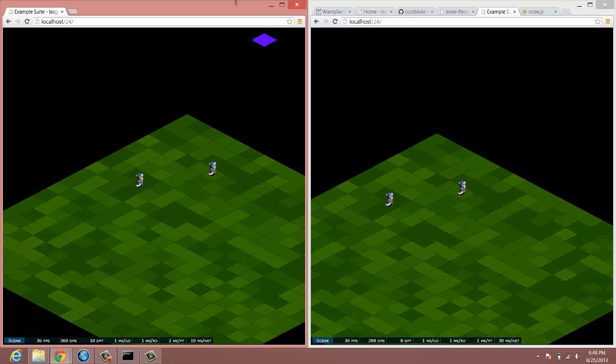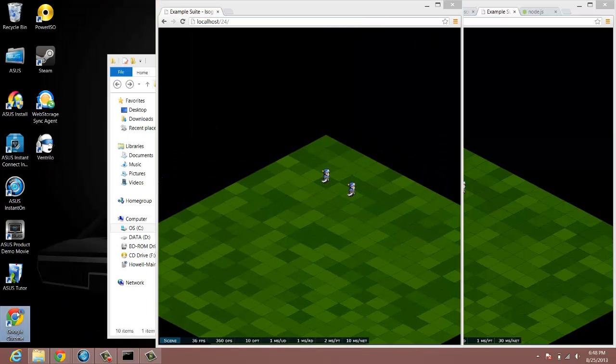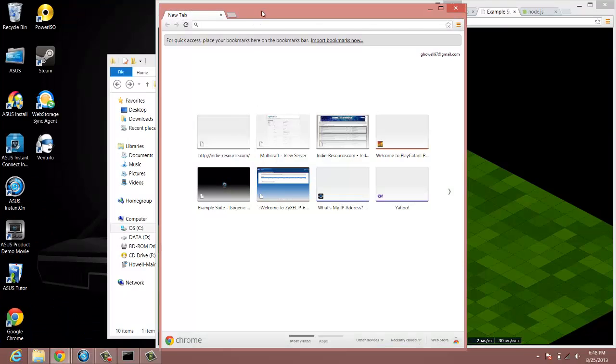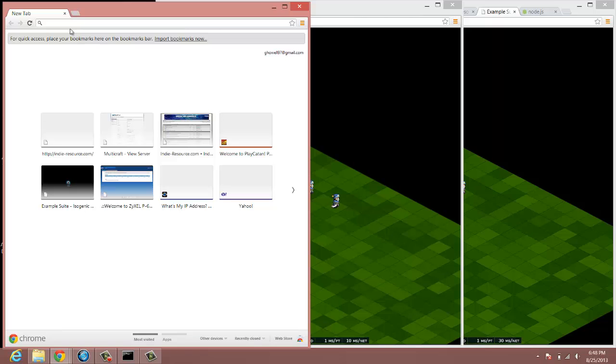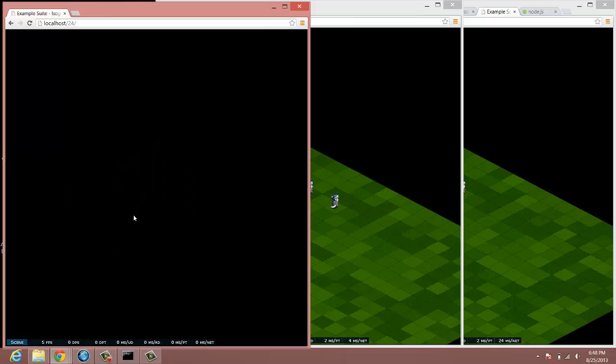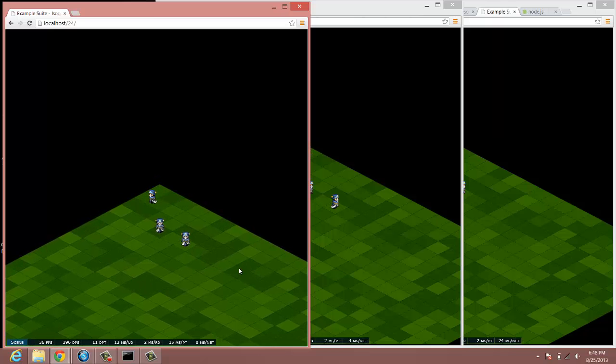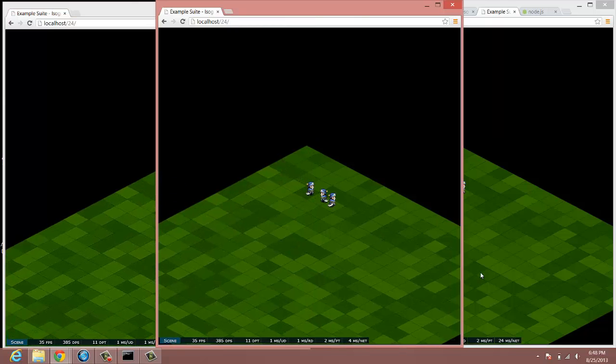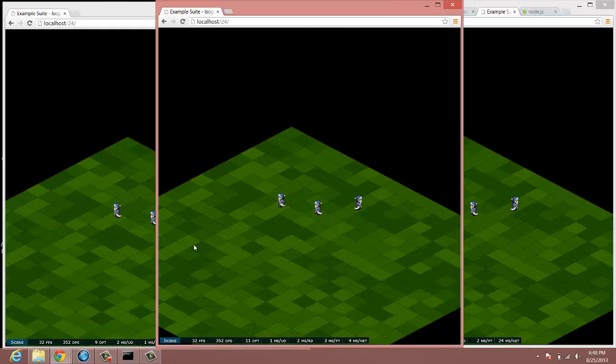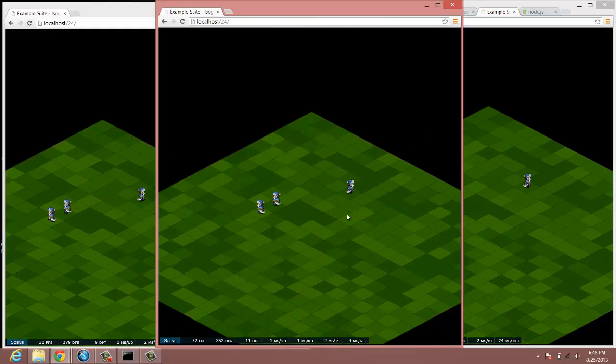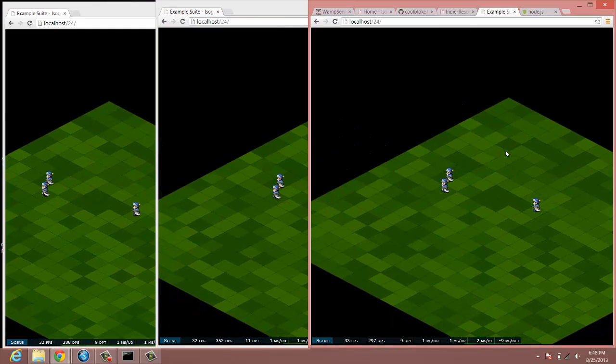And we can also come here. We can move this over just a little bit. We can bring up another window just as an example. And you see now we have three players running. So pretty neat. This is a good foundation for us to start.